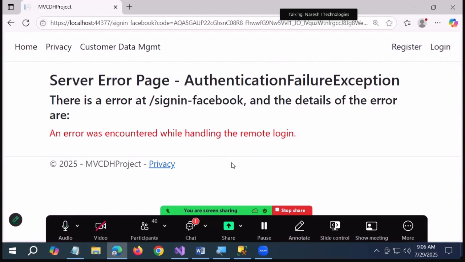Is it clear, all of you? Yes or no? So this is how you will enable the Google and the Facebook authentications. Maximum, whatever an application requires, I added all the appropriate things here.